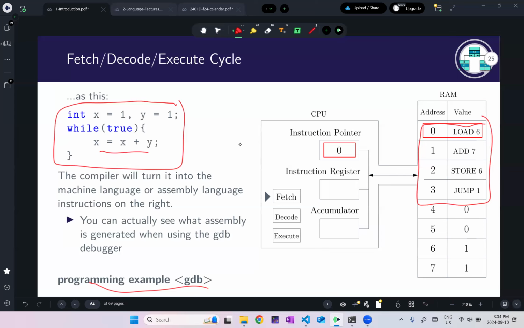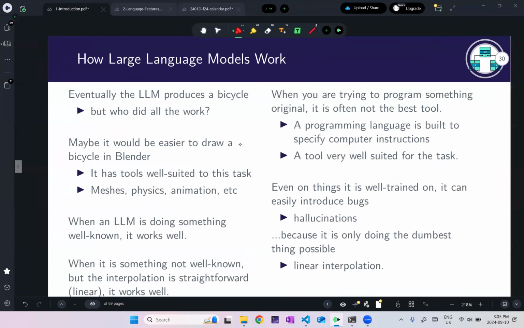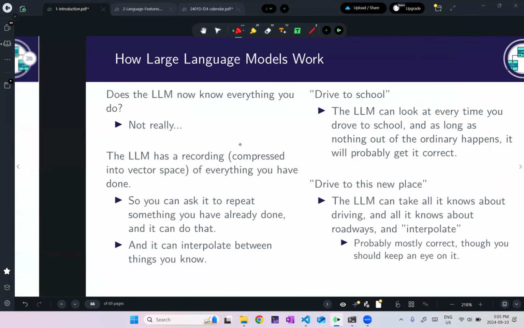For us, I'm not going to test you on assembly, but I want you to have a working model of how these things actually operate, or at least something close to it. Yeah, we're going to skip this stuff.